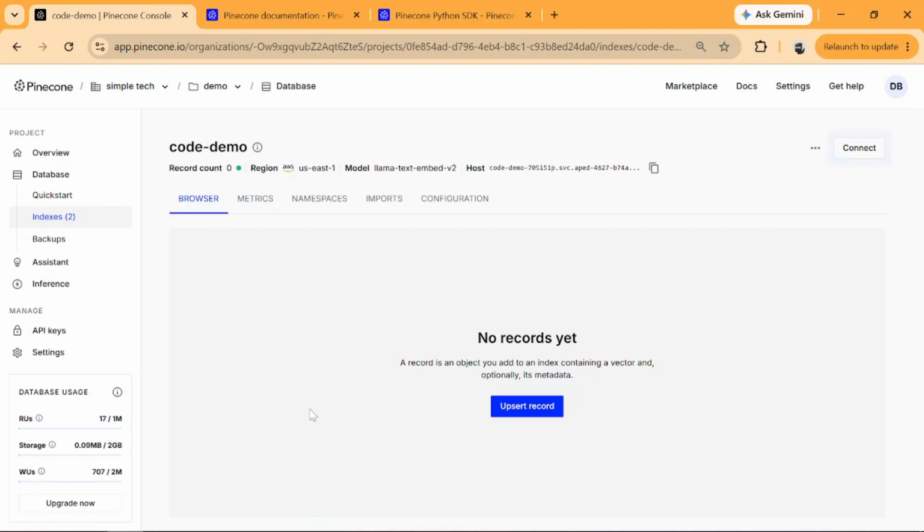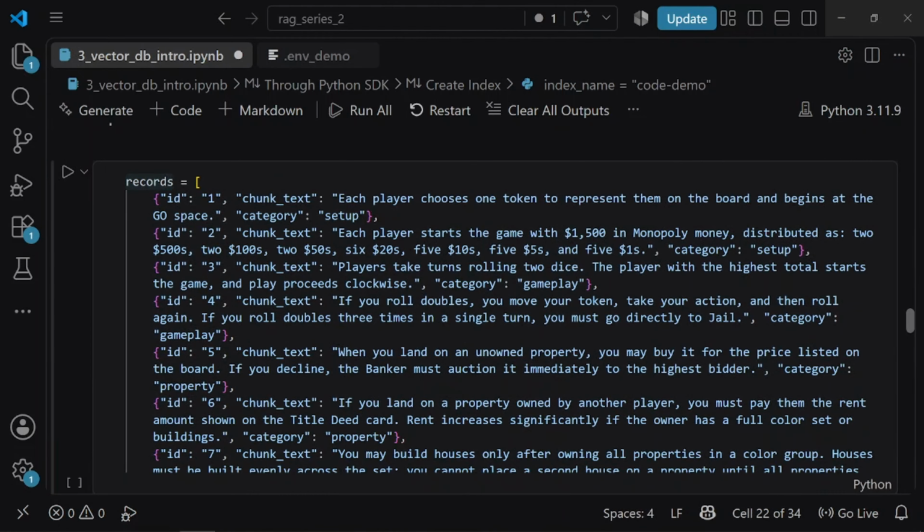And we are going to upsert some records now. So going back to the code, here are the records that we are going to upsert. If you look closely, you will notice that what we have here is the rules of the game of Monopoly. If you haven't played that before, it's just a board game. What we have here is essentially if we had taken the rules or the instructions of the game of Monopoly and broken them up into chunks. So this first chunk, each player chooses one token to represent them on the board and begins at the Go space. You can think, if we wanted to build a chatbot that we could ask questions about how to play Monopoly, we would take those instructions and break them up into smaller chunks and save them in a vector database that our LLM could use to look up the rules of Monopoly and give you answers.